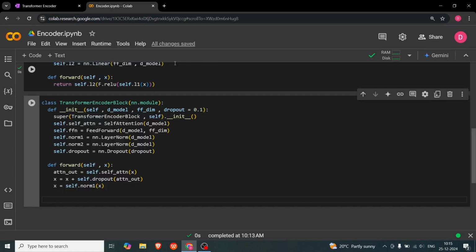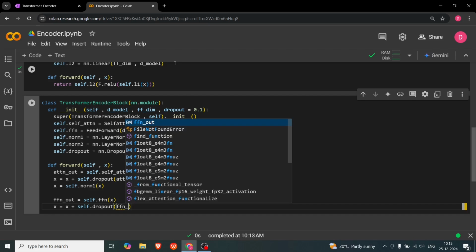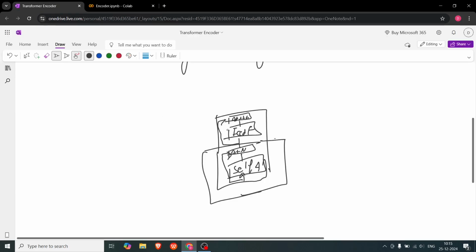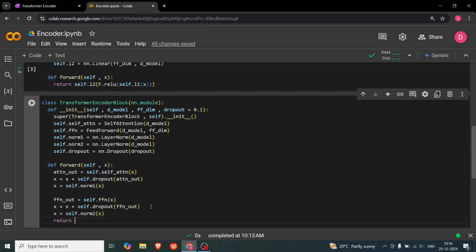Let's go for the second part. Once that is there, then ffn output, ffn_out is self.ffn and then you pass in the x. Once you do that, you say x plus self.dropout, and then you pass in ffn_out. So whatever is the output from the feed forward, you pass it over here and then you add the initial x over here. Okay, right? So ffn_out is there. After that, you just do self.norm2, and then over here you pass in x again. Finally, you just return it.